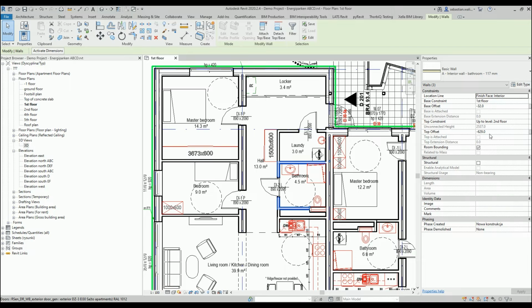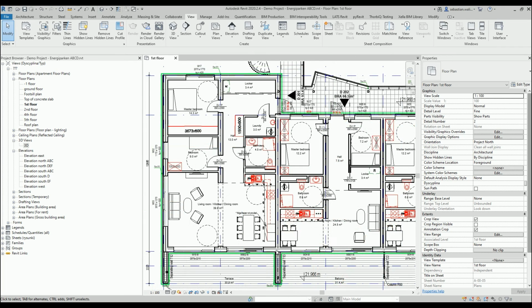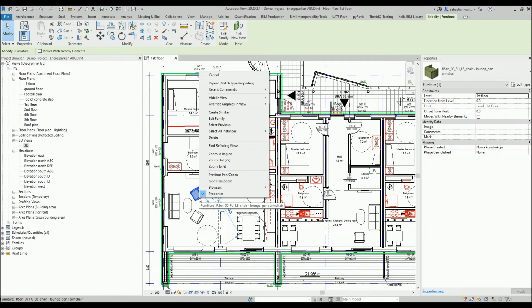To exit it, you can click on modify, but a simpler way is to press Escape on your keyboard. The next tip I would like to show is multi-select, which is hidden under the right button of your mouse. I will select this chair, click the right button of the mouse and select all instances, visible in view or in entire project.